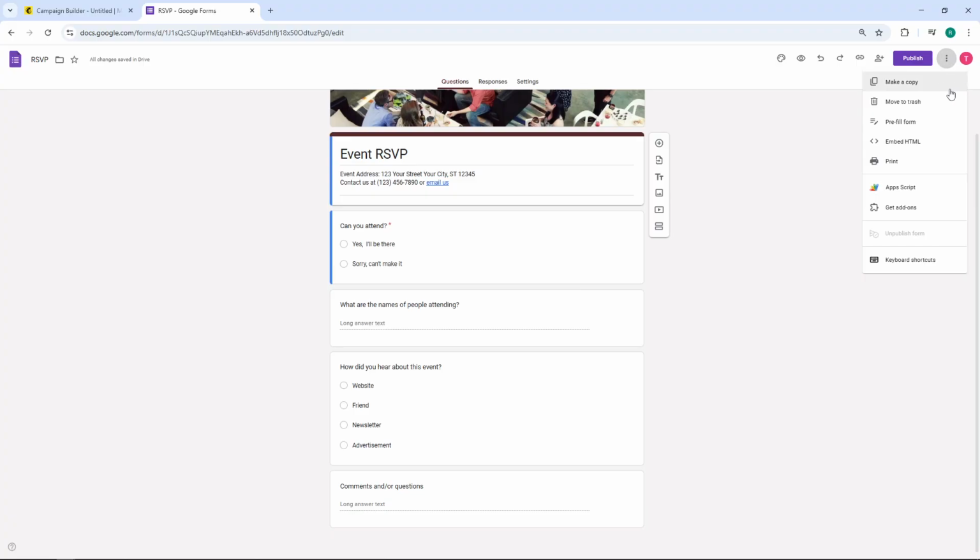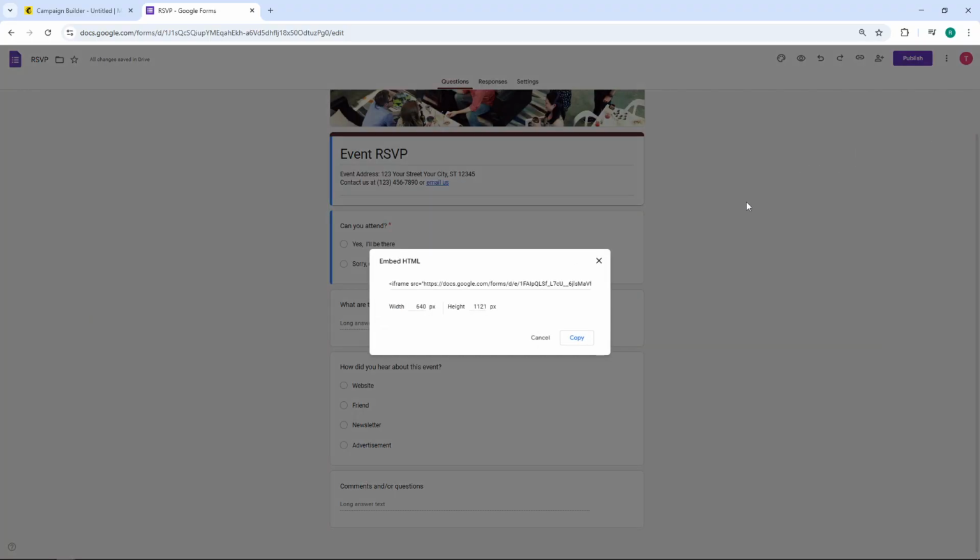From this expanded menu, click on Embed HTML. This action will present you with the embed code for your form, which is exactly what we need to make this connection work. Click on Copy to save this code to your clipboard.